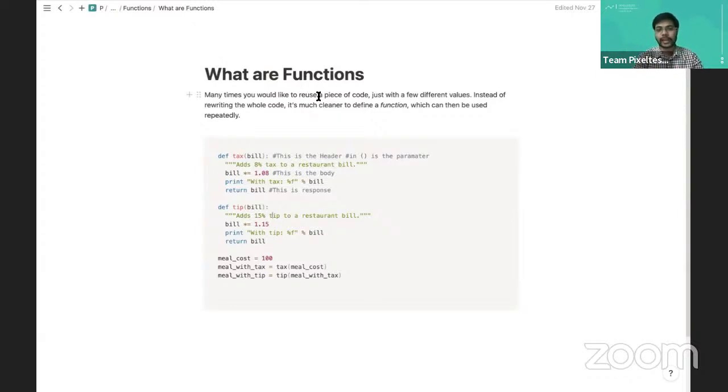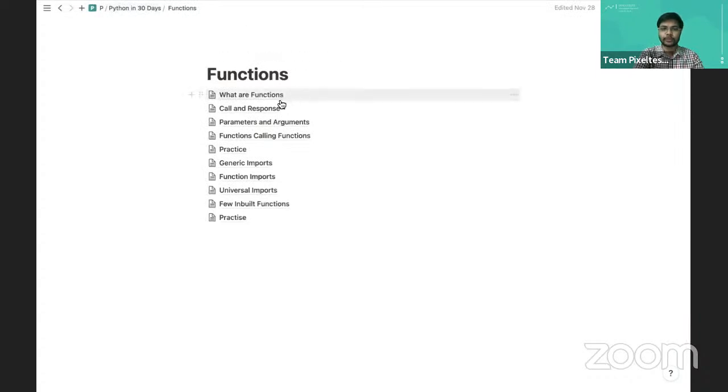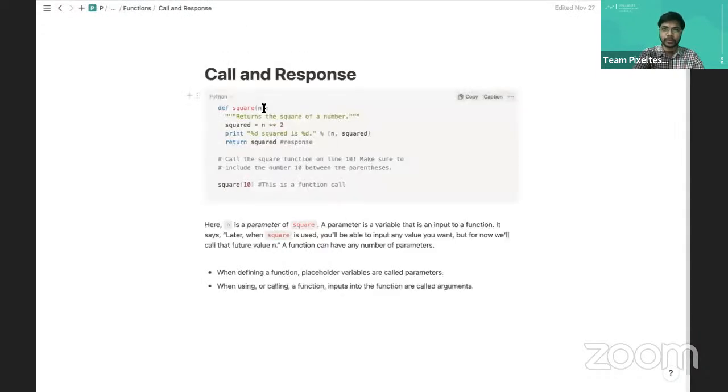It is also a very good way to collate all your functions, put them in a file, and use those functions whenever you want to, so you don't have to rewrite them. So these are reusable pieces of code, and instead of rewriting the whole code every time, you can use a function and write much cleaner code. Let me show you a little bit more about it. Now, what is a call and response? Let us learn by exercise.